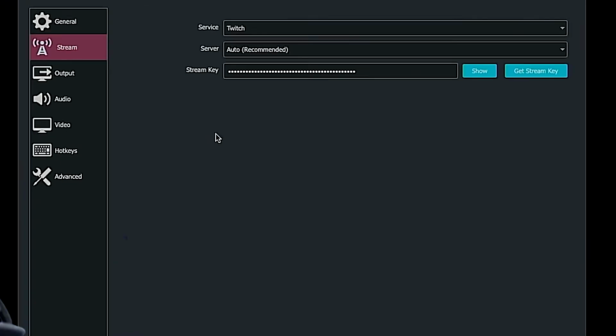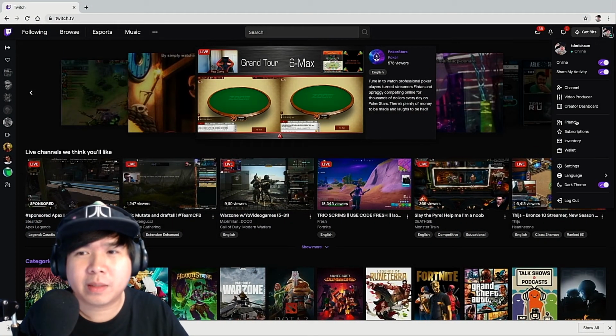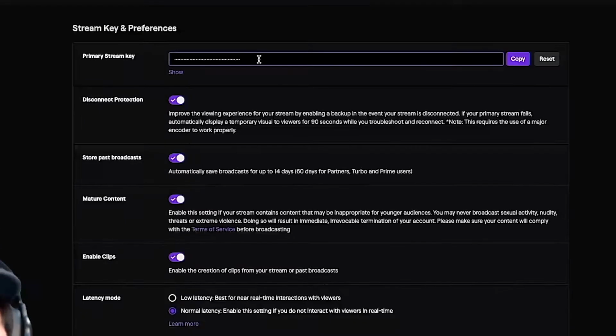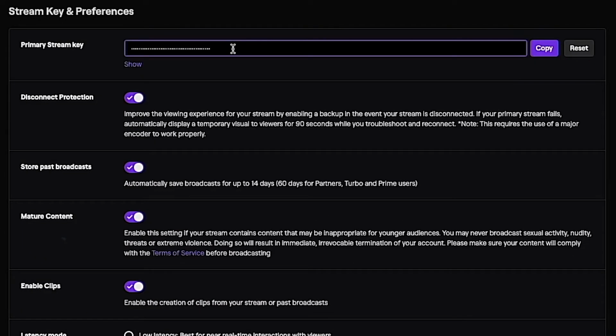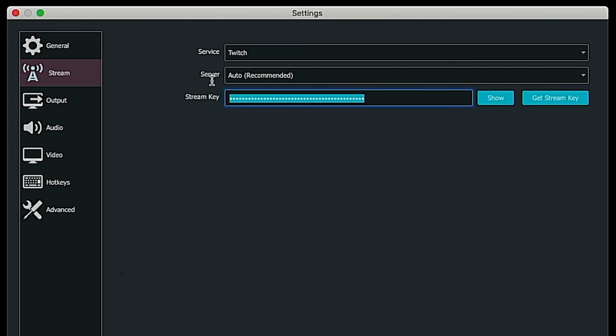Let me show you how to get it. Go to Twitch, go to your profile, go to settings, and from there, go to channel and videos. In the top corner right here, you would see a primary stream key, which is masked. That is for your benefit. The stream key is unique. So whenever you have disclosed this accidentally, you can actually reset your stream key here. A new stream key will be generated for you. For now, let's copy my current stream key and paste it in OBS. Once pasted, you're now done.